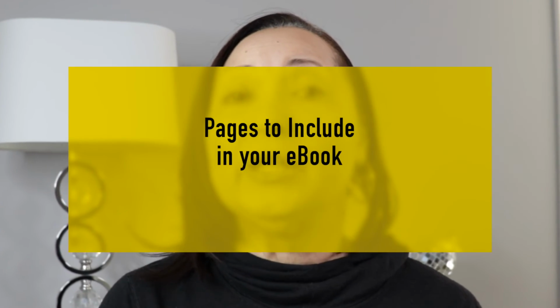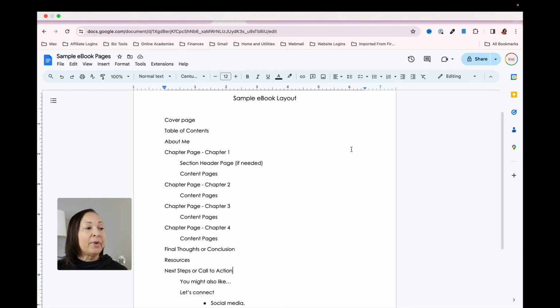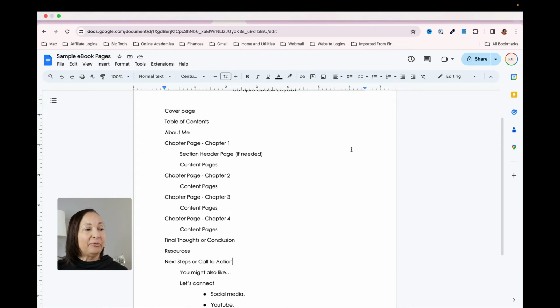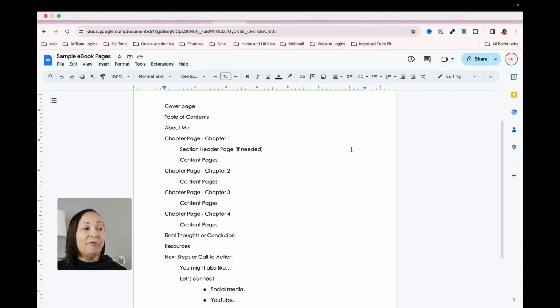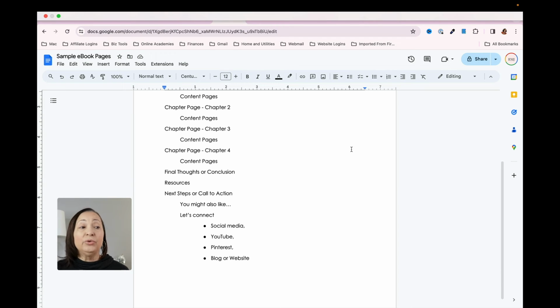As I mentioned earlier in the video, I also want to make sure that you're aware of the pages you should consider including in your ebook. What I've done is I've created just a simple ebook layout here, and you'll see the different types of pages that work great to include in your ebook, from a cover page, a table of contents, definitely an About Me page, and then you can do your chapter headings, your content pages, of course, and then if you want, you can even do sections if that makes sense for your ebook.